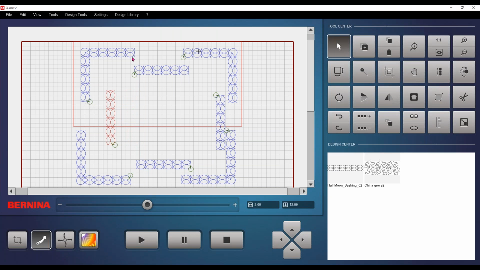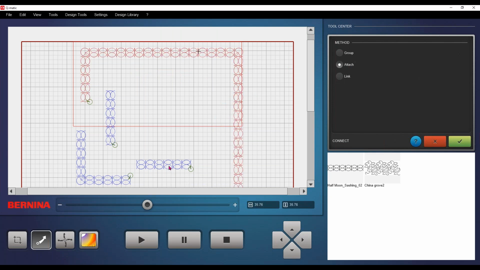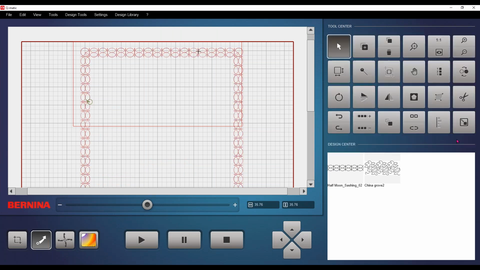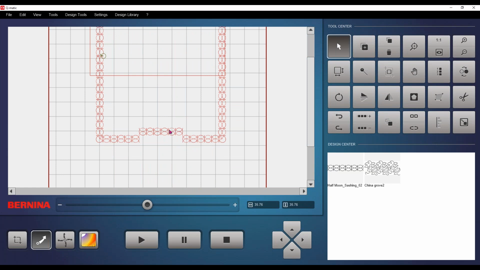We want the start, the stop, the start, the stop, the start, the stop, and all the way around. So I'm going to select this first corner. I'm going to open connect again. I'm going to select attach. I'm going to click the side, the other corner, the side, the other corner, the side, the other corner, and the side. And when I confirm and I zoom out, oops, what happened here?